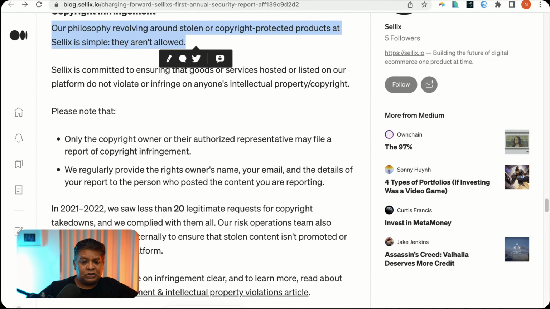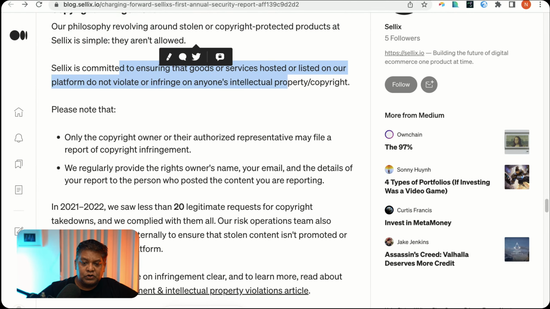So let's go back into Sellix: "Sellix is committed to ensuring that goods or services hosted or listed on our platform do not violate or infringe on anyone's intellectual property copyright." Great. That's the official stand. That's how it should be, right? For any legitimate business. Great work in terms of putting that statement out there. Really bad when it comes to actually implementing it, right? So if you're not eating your own dog food, it doesn't work, right?